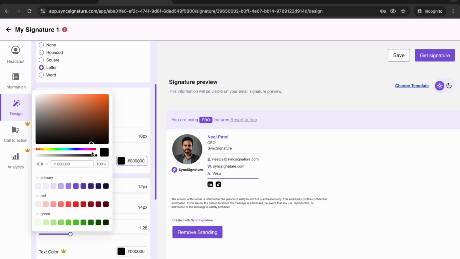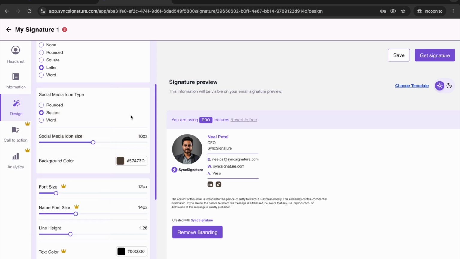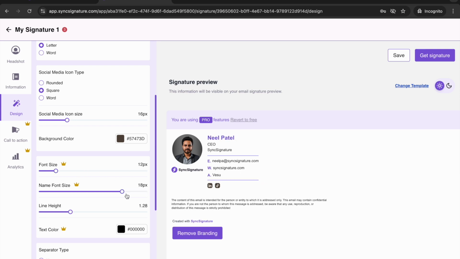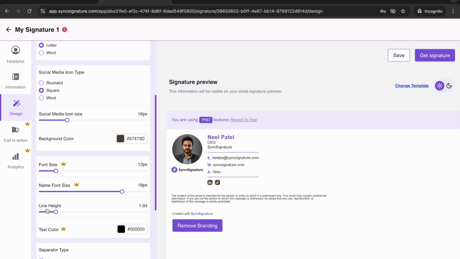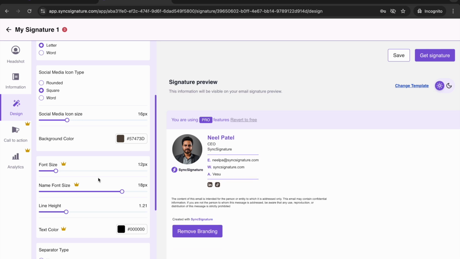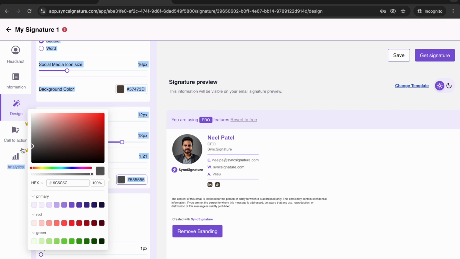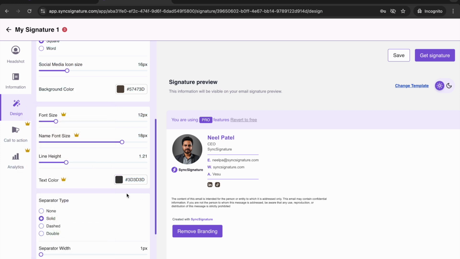You can customize the color of that as well. So all of this is possible. You can just increase size or decrease it. The font size can be adjusted, the name font size can be adjusted, line height can be adjusted. So as you can see, it's pretty customizable in that sense. You can also set text color if you wish to.